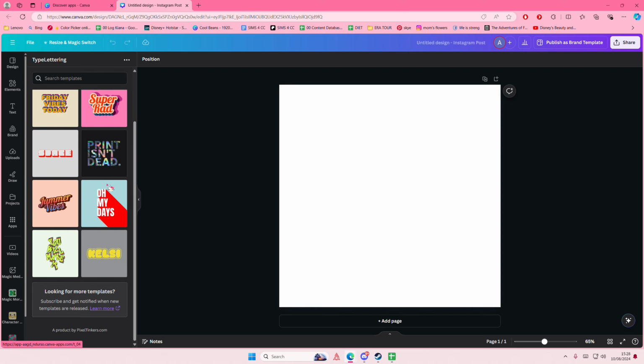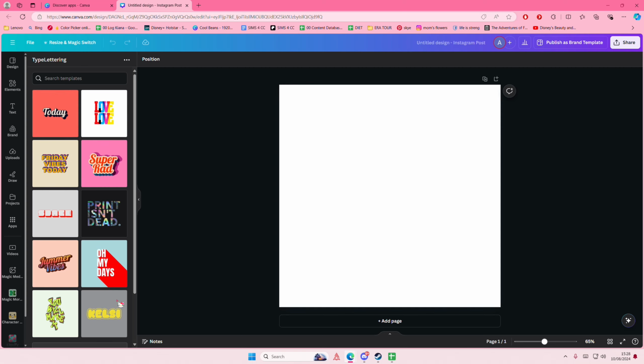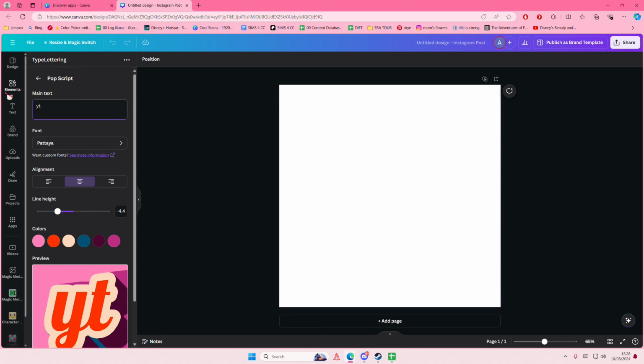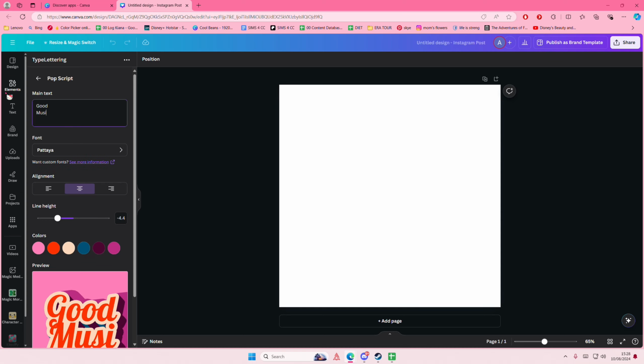So you're going to search for the templates. You can look for more templates here. But for instance, I want to use this one, so I'm just going to select that. You can also change the colors if you'd like to. I'm just going to type something like good, if I can just type, music.